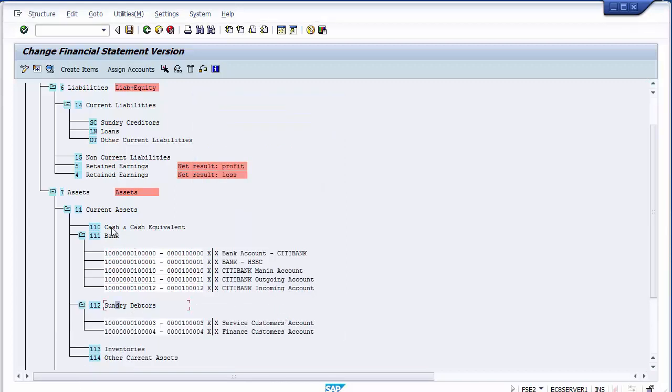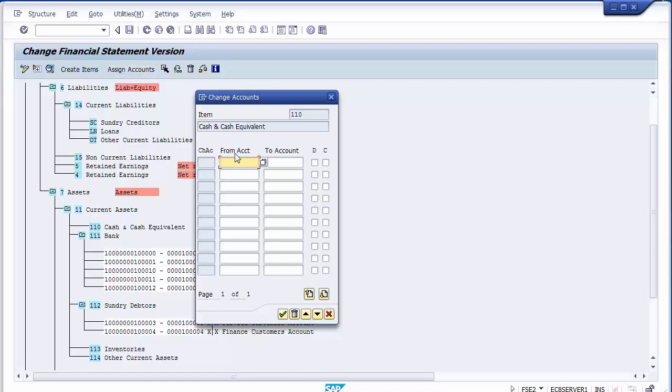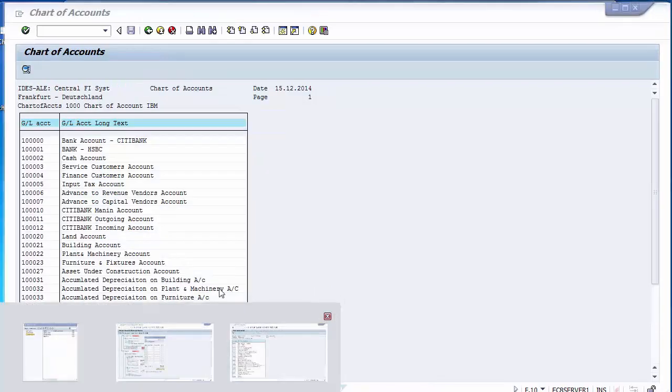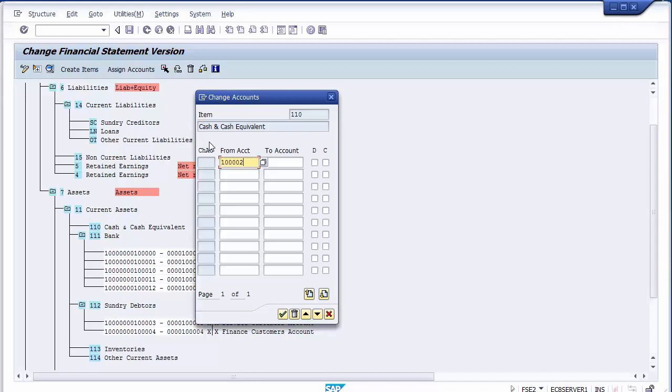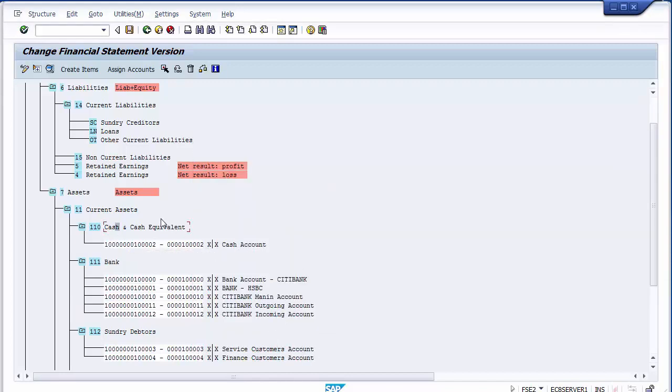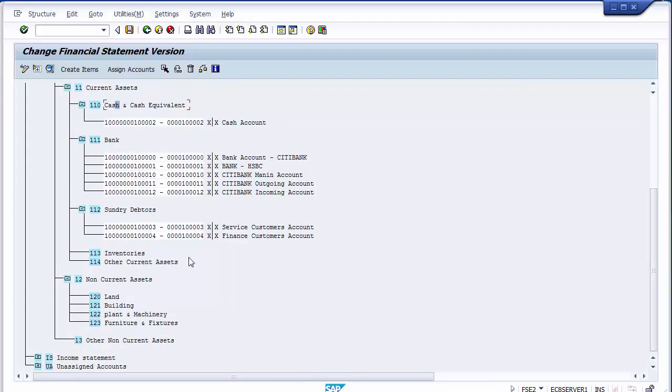Similarly, you can go to cash and cash equivalent, select cash and cash equivalent, and then go to assign accounts, and over here again you can search for your cash GLs. As of now, the cash GL is only one, that is 100002. So that is what can be assigned over here to this part as well. Once that has been done, again you can click on continue. So as you can see now, this is how you need to assign the different GL accounts within these headings. Same way you can assign inventory and other assets over here.